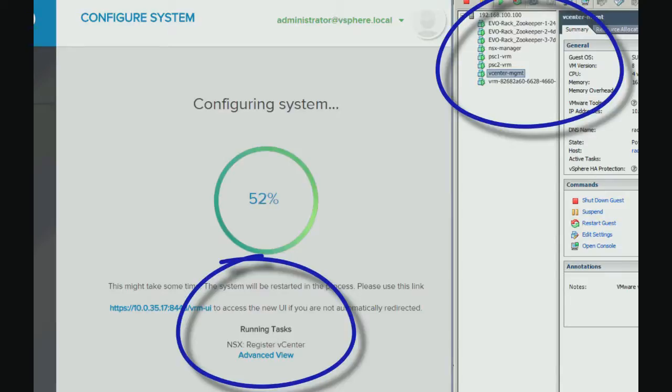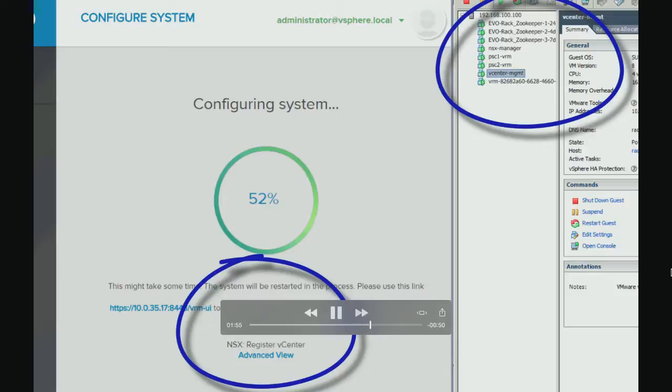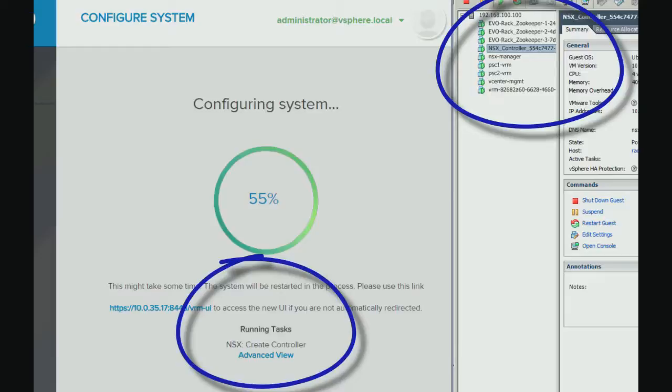Then NSX is registered with the vCenter. This allows the NSX dashboard to show up on the vCenter UI. Then we start creating NSX controllers. As you can see, one by one, the controllers start coming up. Then VXLAN is configured. All this configuration is automated. And the NSX license is applied.